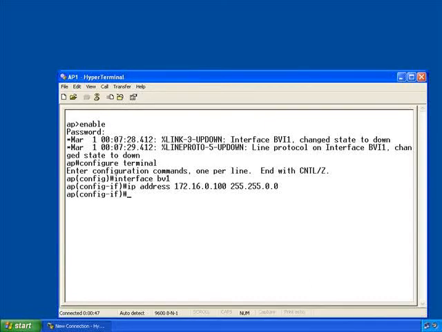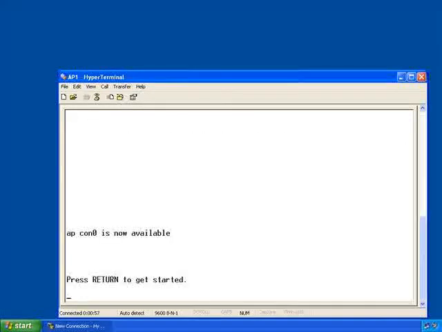Now we need to exit from these modes in succession. To exit from the interface configuration mode and return to the global configuration mode, I'll use the exit command. Then I'll type exit again. This action of mine returns me to the privileged exec mode showing the AP config prompt. Another exit command and I return to the user exec mode and the AP number prompt. Finally, I'll type exit to exit the user exec mode and close the session.